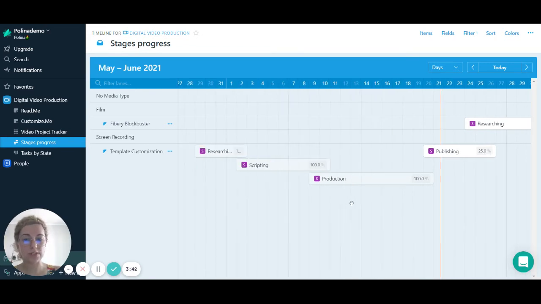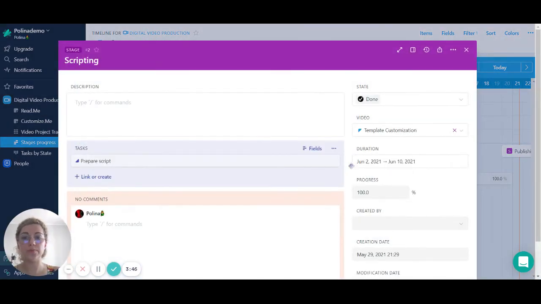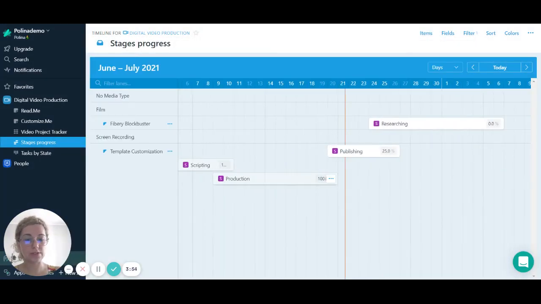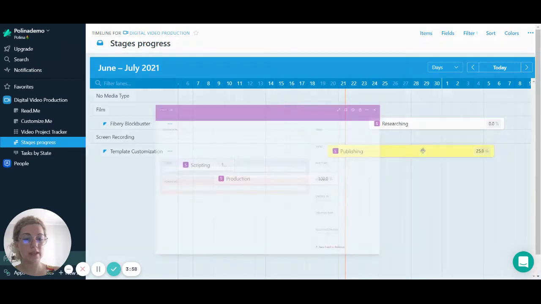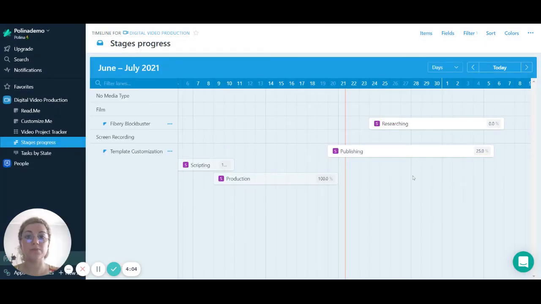We can check what was done already and when. We can also jump to any stage from the timeline and see which video it belongs to and which tasks were done. You can also change, for example, the duration here, like this, and it will be changed in the duration field as well. Okay, and speaking about tasks, they are more like bite-sized pieces of work that have to be done.